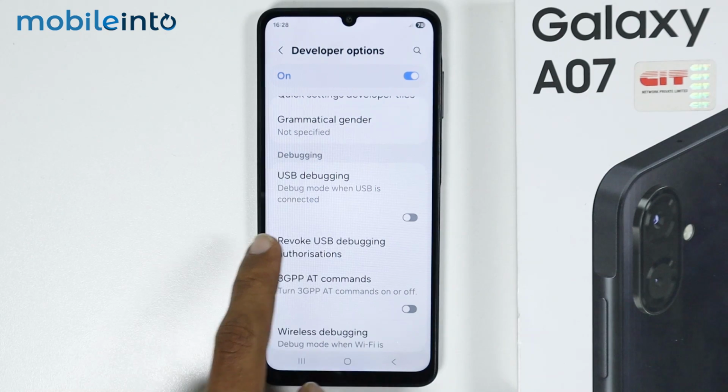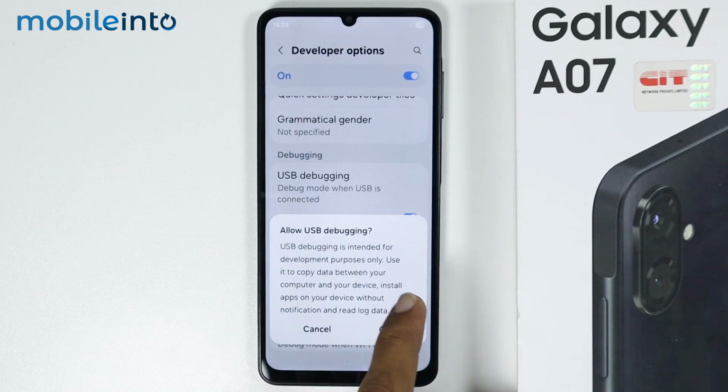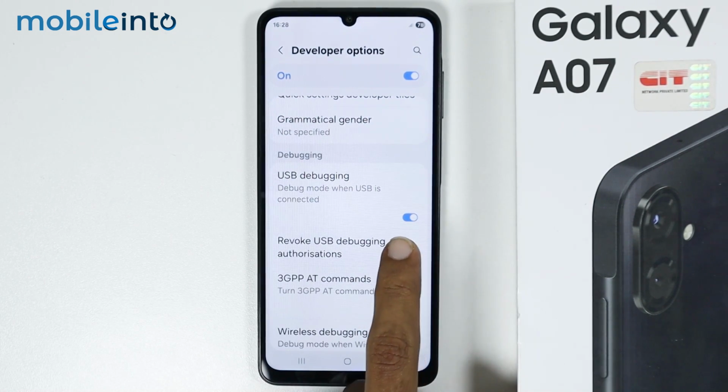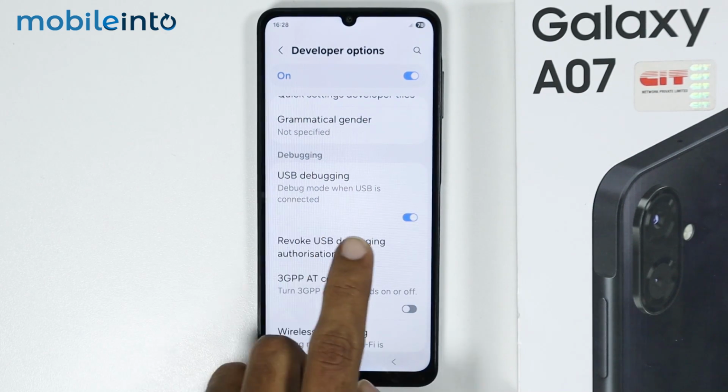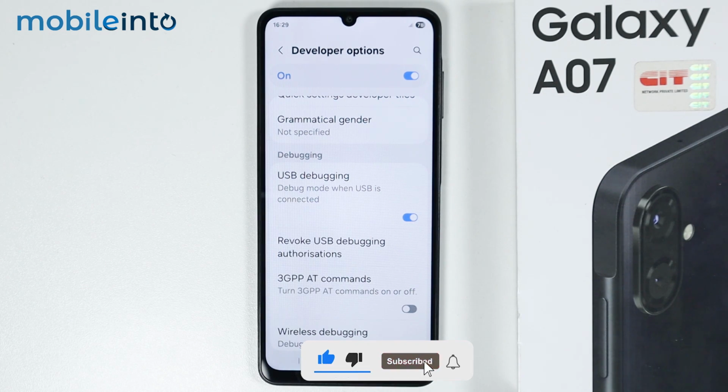And as you can see, the USB debugging option is not grayed out and it can be enabled from here. Just enable the toggle and select OK. And as you can see, we have successfully enabled USB debugging on our Samsung phone. And this is how you can enable USB debugging on the Samsung Galaxy A07.